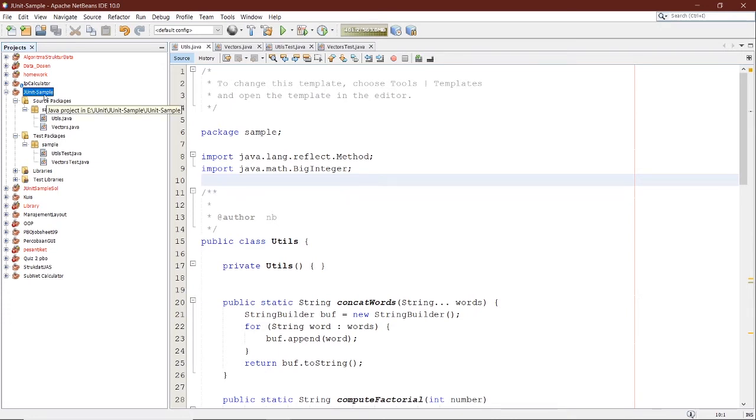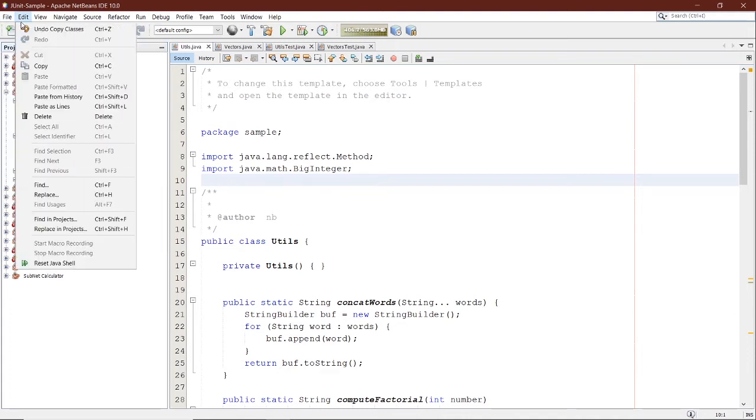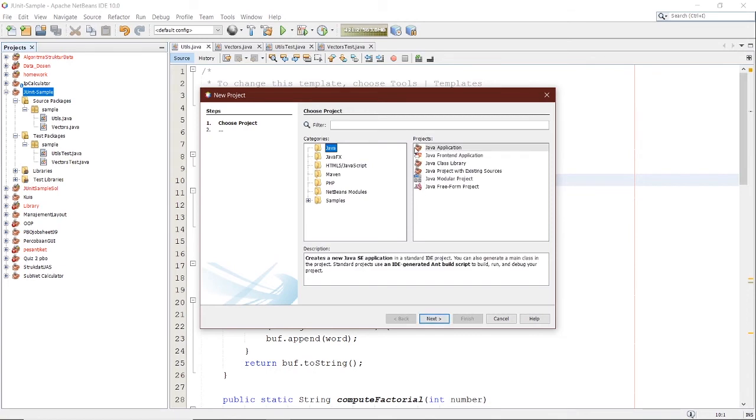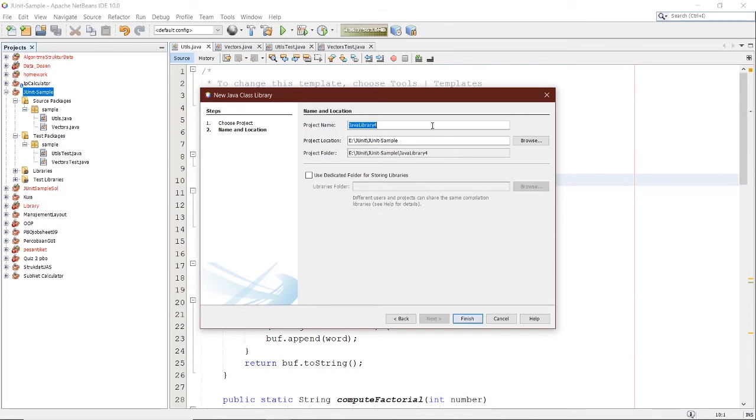So first, if you want to create a new project, you can choose File and then New Project. Here, you can choose Java Class Library, because we create the library itself. Later we will create the application or the Java file. Then you can click Next and create a new one, maybe named test or sampling.